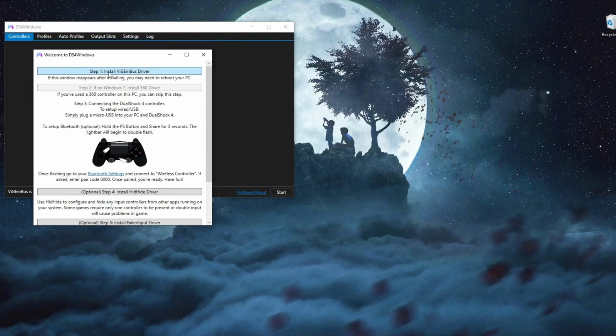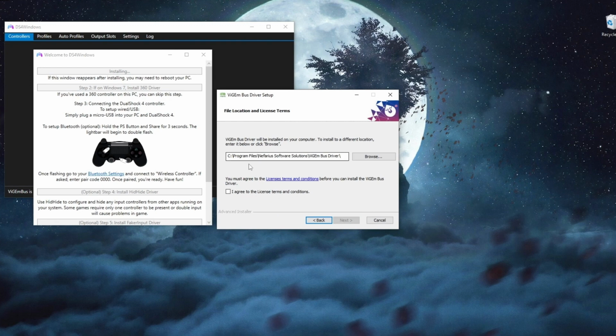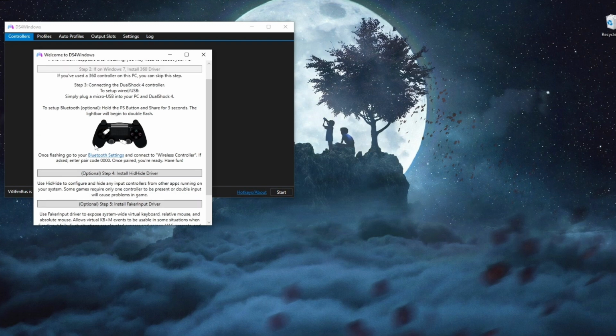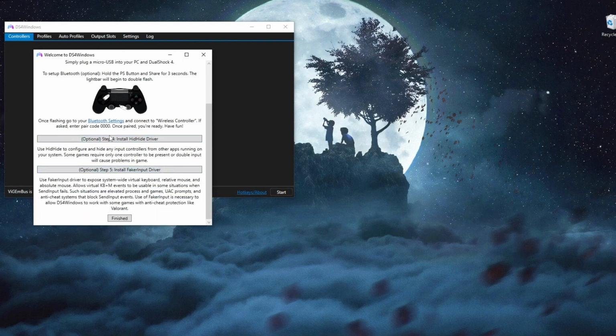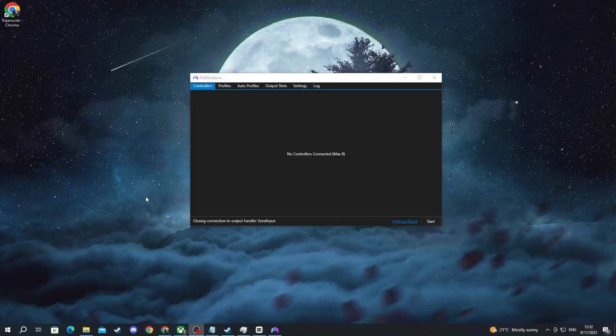First off, you will need to press the step 1 right here, select that, and the installation of ViGEm will automatically begin. Then press Next, then select where you want it to be installed at. Make sure to read the license terms and conditions, and if you agree with them, check this box and press Next. Then press Install. After you are done, you press Finish. For this video, we can skip step 4 and step 5 because they are not relevant to our tutorial, and we press Finish.